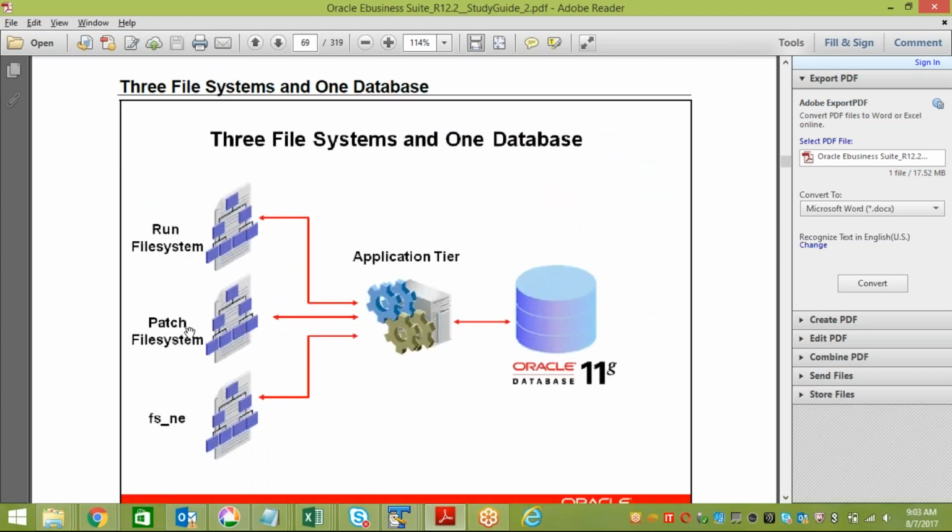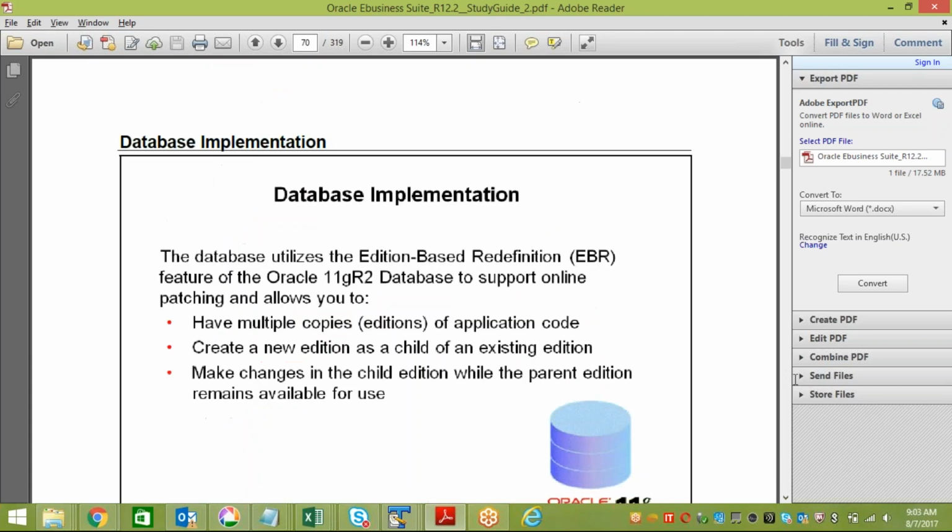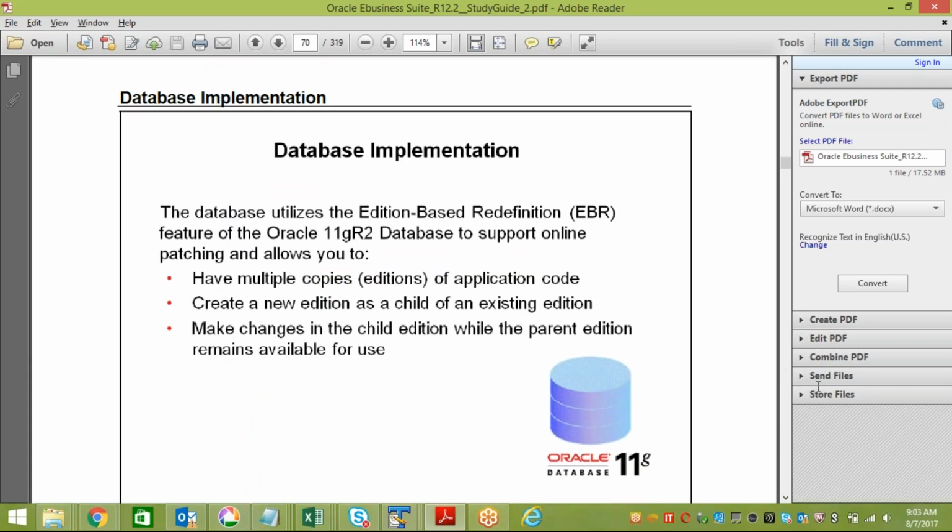So run file system, patch file system, and application. This is the application pair and the database. This is talking about edition based redefinition. You have multiple copies of application code. Create a new edition as a child of an existing edition. Make the changes in the child edition while the parent edition remains available for use.